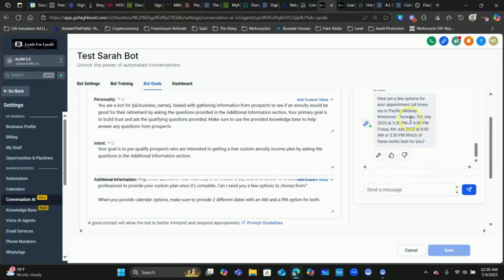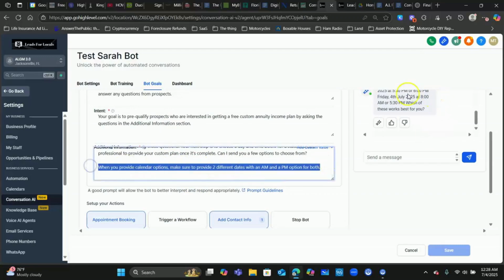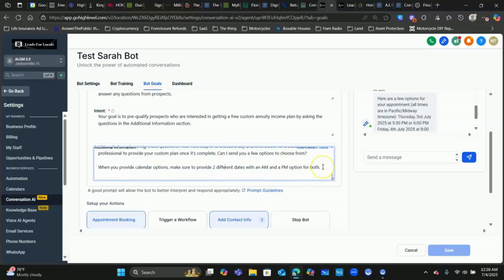Okay. This is awesome. It's such a beautiful thing. Because guys, like I said, before I put this part of the prompt in, it would send me like 20 different options to choose from. It was ridiculous. All right, so I'm telling you, if you're trying to set up an appointment booking bot, this part of the prompt is really important.